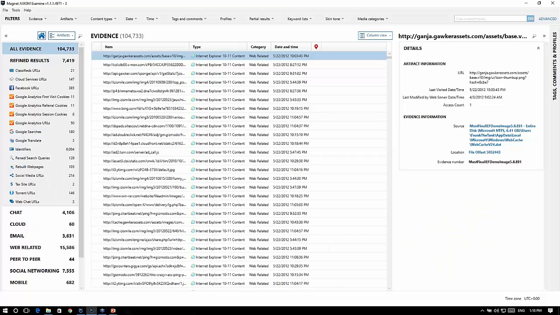So I've just jumped into Magnet AXIOM Examine. Axiom, for those that aren't familiar with it, has two main components, Axiom Process and Axiom Examine. Axiom Process is where you define your search and processing steps, and Axiom Examine is where you view the results. You're looking here at Axiom Examine. This is a familiar home view for many that are using the product, and it contains evidence from both a computer and a mobile evidence source.